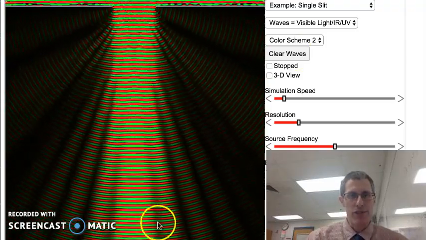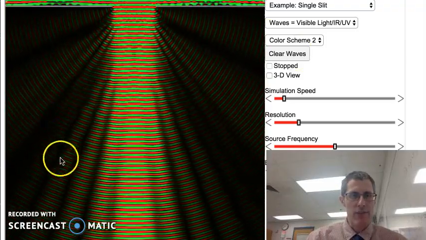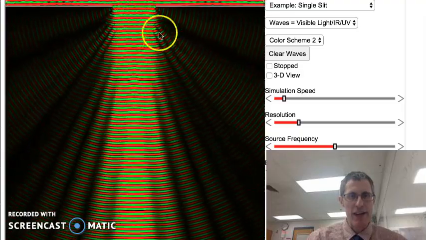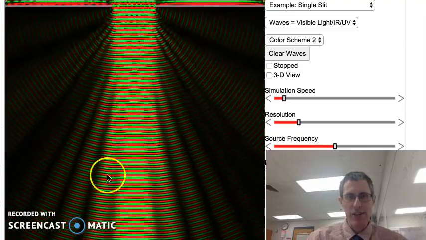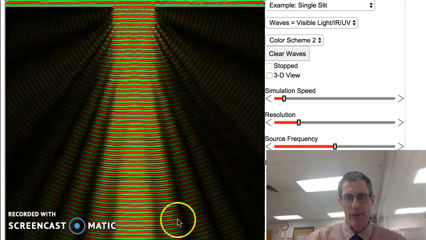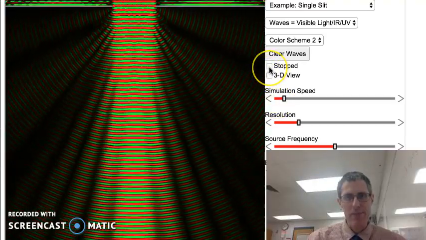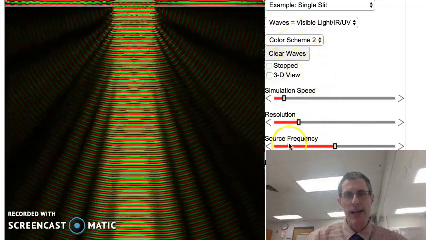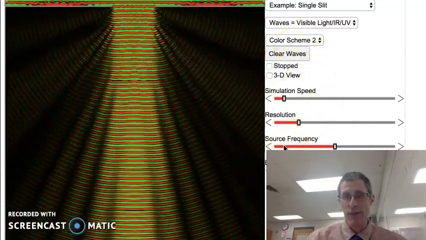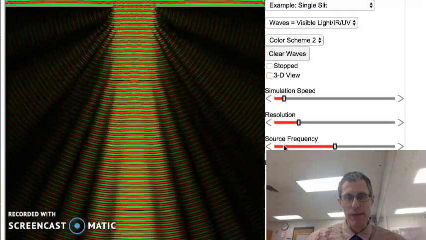There's this big bulk of just straight through, although you can see some very interesting things happening on the sides. There is a little bit of spreading out. For the most part, it's straight through, with a little tiny bit of spreading. Let's now try a lower frequency, long wavelength waves and see what happens.